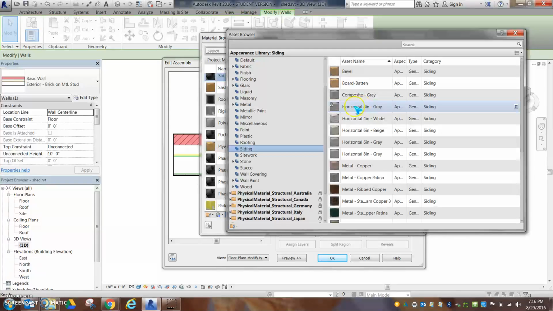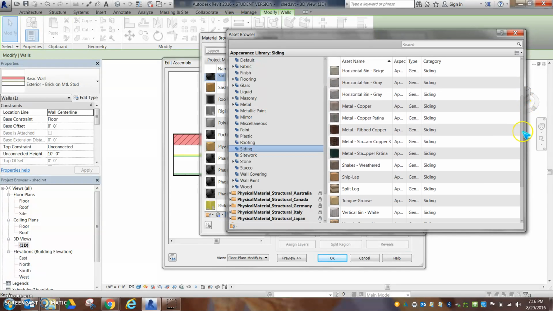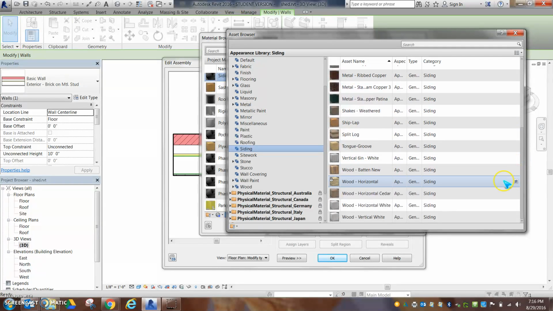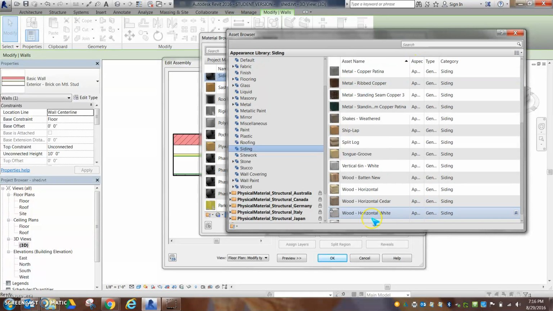So you can check what you like. Horizontal 4-inch gray, white, 6-inch. I'm going to scroll down because I know it has a nice horizontal cedar. Down here, if you need to, you can drag these over to read the names a little better. If I click on that, I want to click on these little double arrows. If I click on that, it will replace the current one.